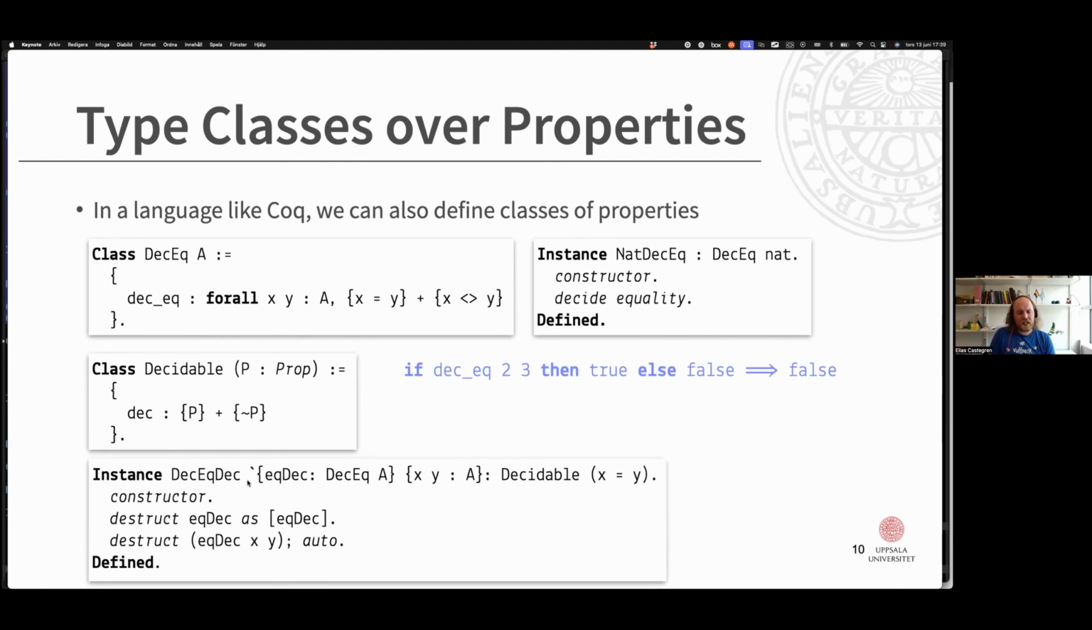Here is an instance that shows that given a decidable equality, given that A implements decidable equality, and given two x and y's, then it's decidable whether x equals y. This looks a bit weird if you haven't seen it before. There are a lot of ticks and braces and so on.